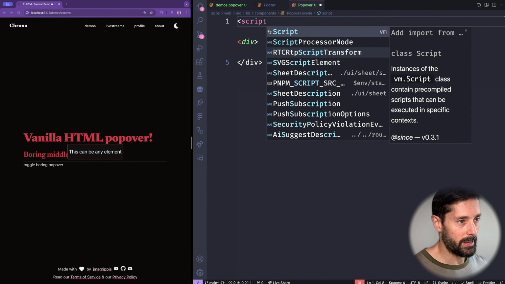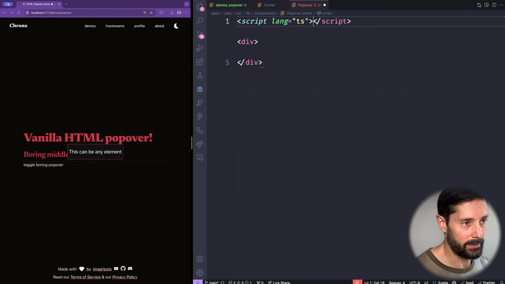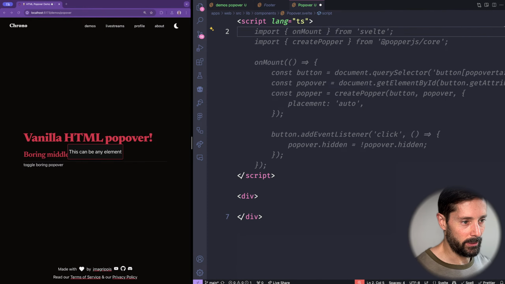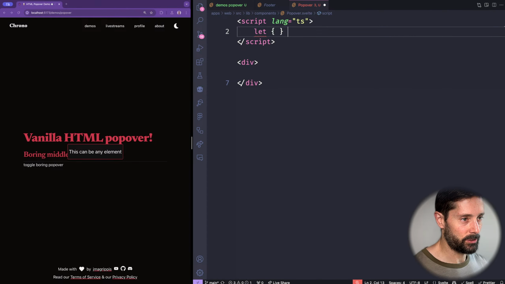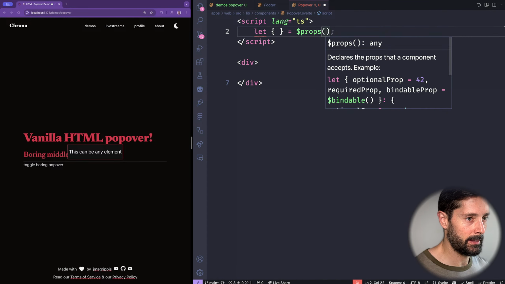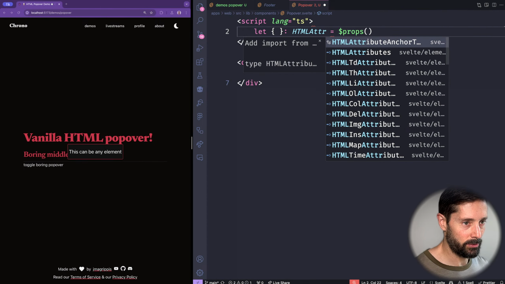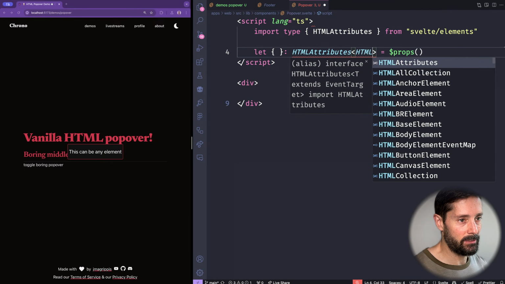I do want to have a script tag because we are using Svelte here. And it's Svelte 5, so instead of all the crazy things that GitHub Copilot wants me to do, what I actually want is to destructure the props. And these props I can type as HTML attributes for an HTML div element.